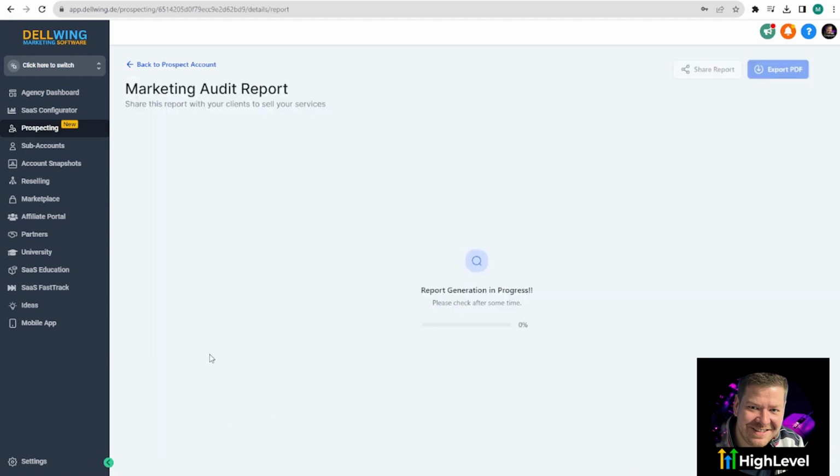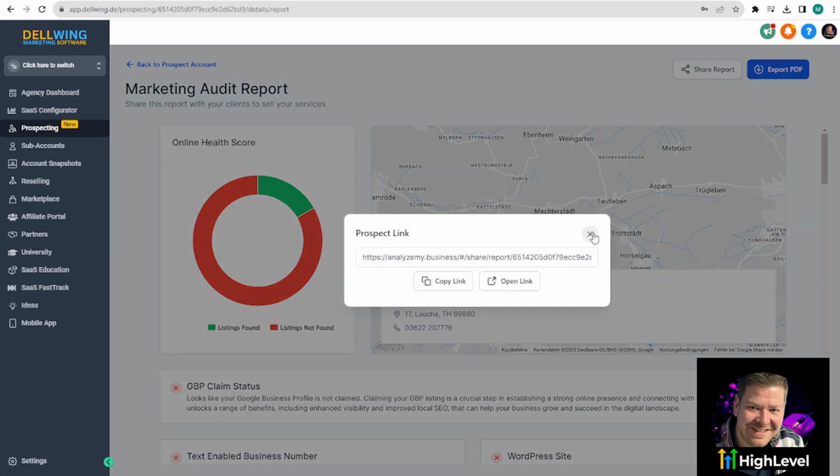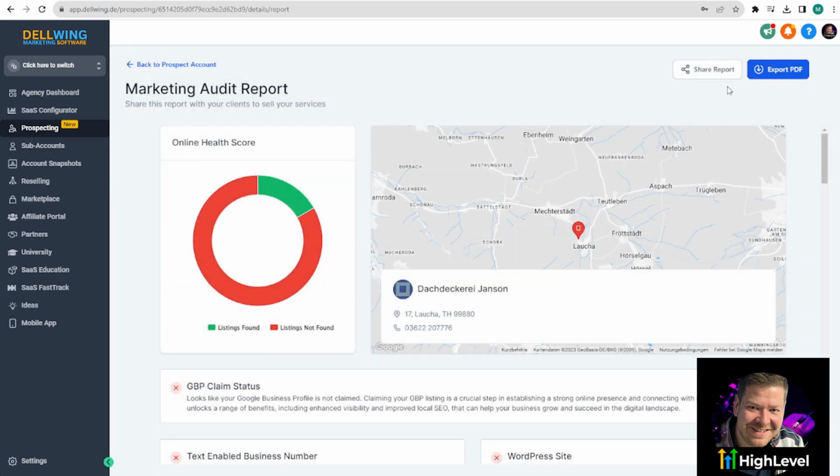About 1 or 2 minutes later, we have created the complete report for the company. This professional report doesn't cost us an extra cent and is a perfect way to start a conversation with potential customers. You could now share the entire report here and send it by email, for example, or download it as a PDF file on the right. I'm downloading it now. In the meantime, let's take a look at the whole thing.